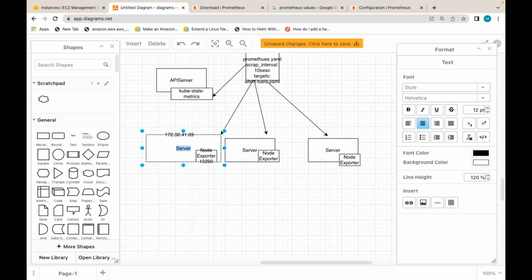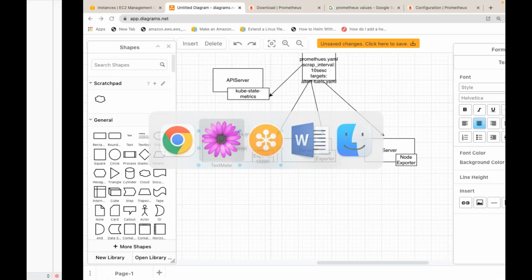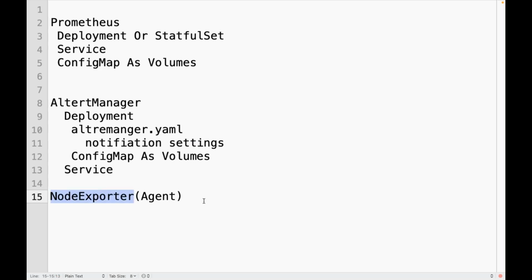That exporter should be there in each and every node. As which Kubernetes resource can I create this node exporter, so that in each and every node I have this node exporter, and Prometheus will pull the metrics from those node exporter agents? As which Kubernetes resource can I deploy this node exporter?